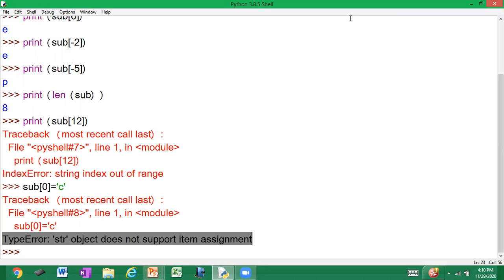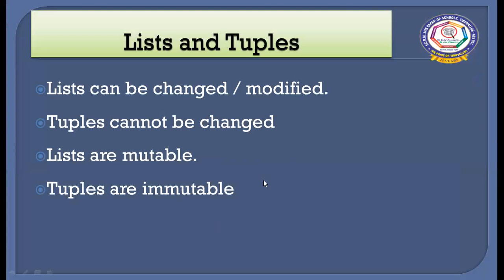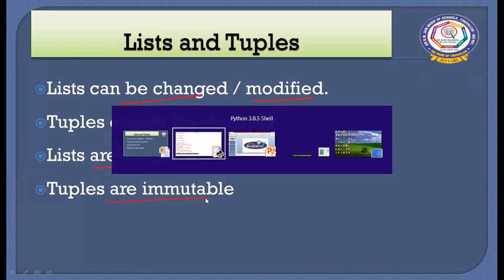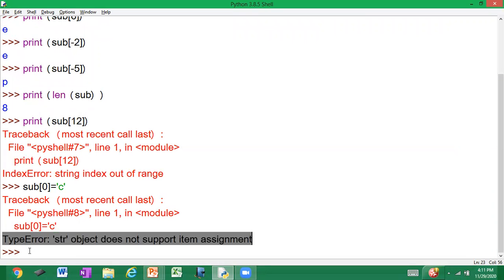Now, we'll be discussing the other data types called list and tuples. A list can be changed and modified. Tuples cannot be changed. That's why we call the list mutable and tuples immutable. Now we'll see how to define a list and a tuple. Suppose A equal to, a list should be given in square brackets. It can be of any type.